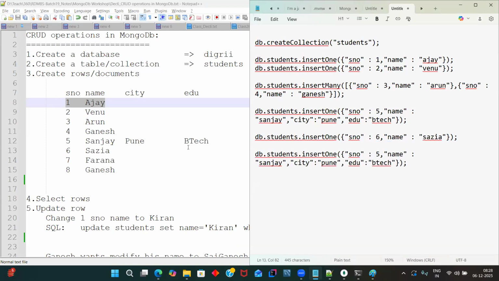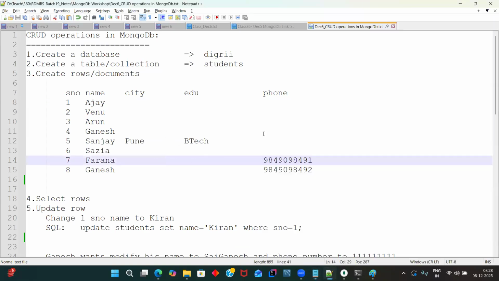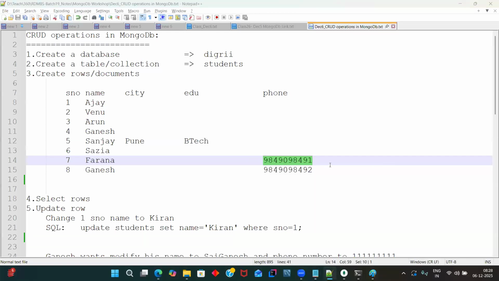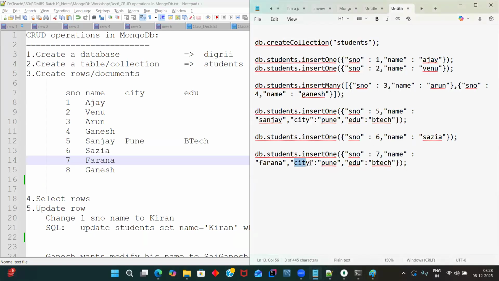Now, guys, the next one is Farana. The 7th one is Farana, 7, and let's say Farana. And for Farana, no city, no education. Directly the phone number is there. So after name, you just add phone, and say Farana here.